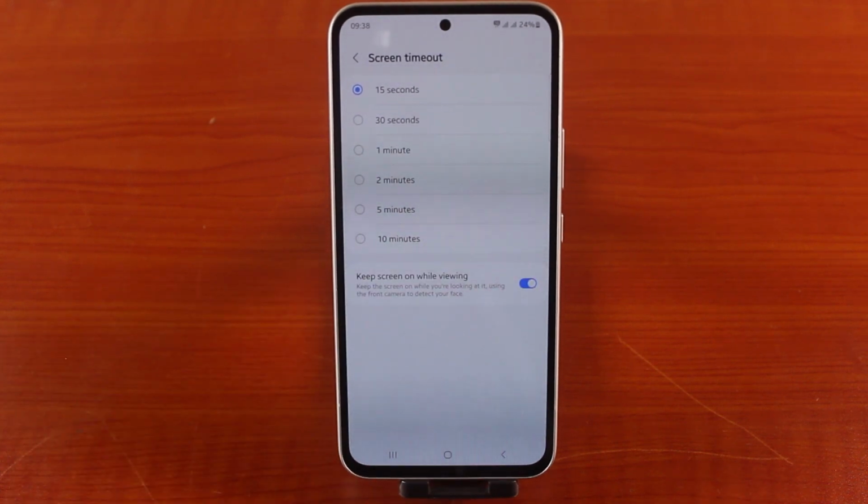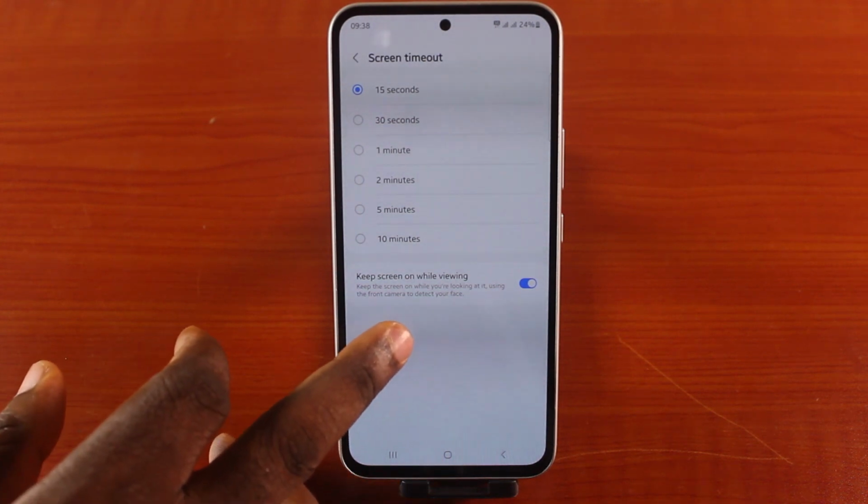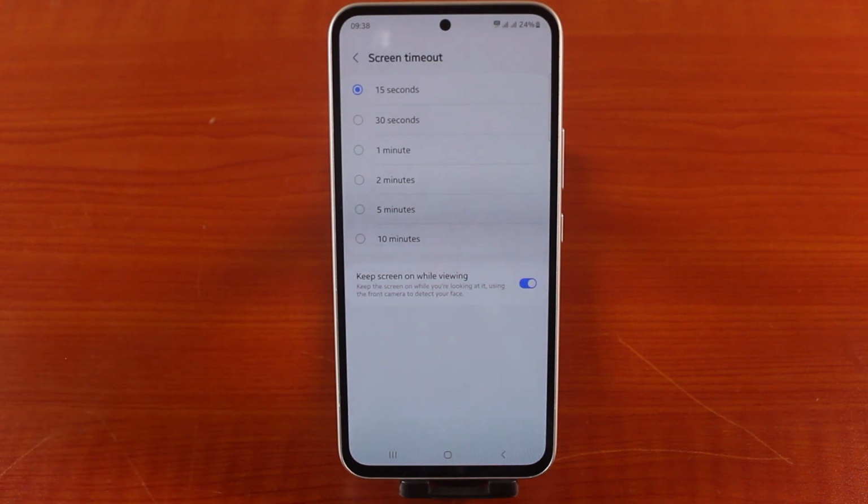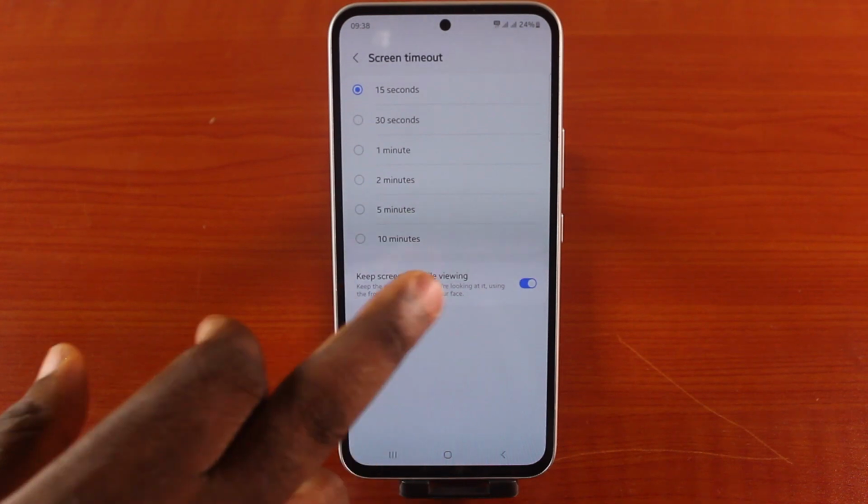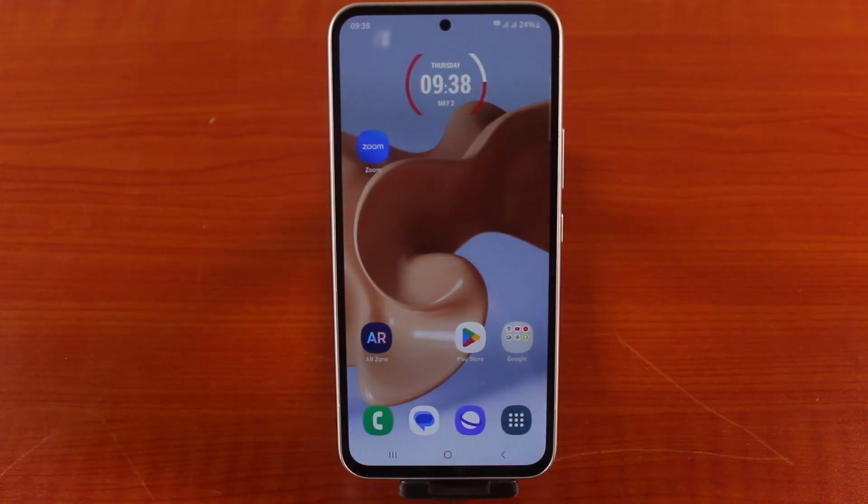Then you should see keep the screen on while you are looking at it, using the front camera to detect your face. So this feature is going to use your Samsung phone front camera to detect your sight or face while you are using your Samsung phone, and the screen timeout will be inactive at this moment. But the moment you focus on something else rather than the Samsung device, the Samsung phone screen timeout will be active, and keep screen on while viewing will be deactivated silently without turning off. And when you pick up your Samsung phone again, you'll be able to use it and keep the screen active while using it. So I find this really helpful.